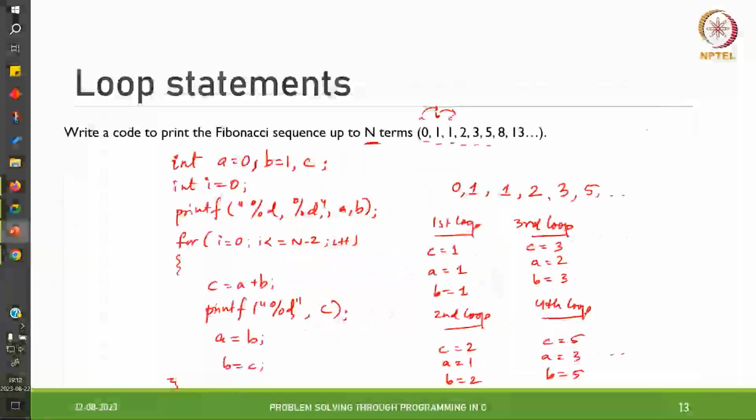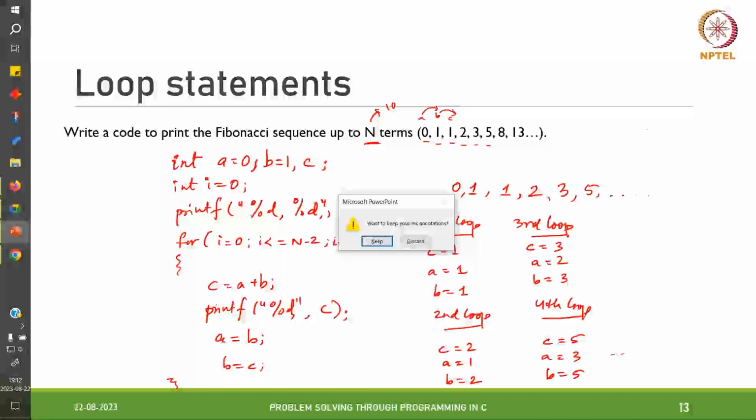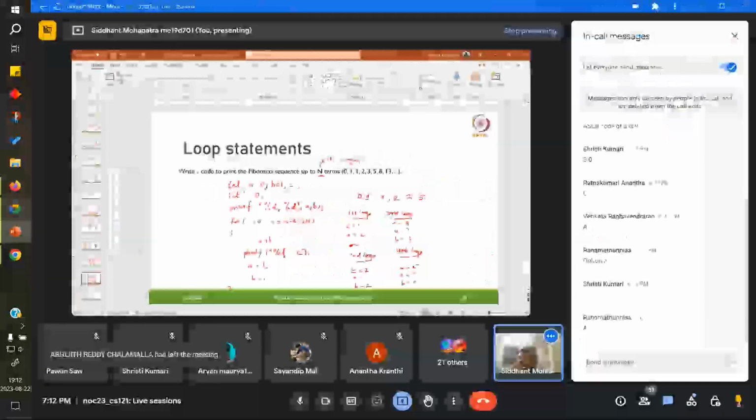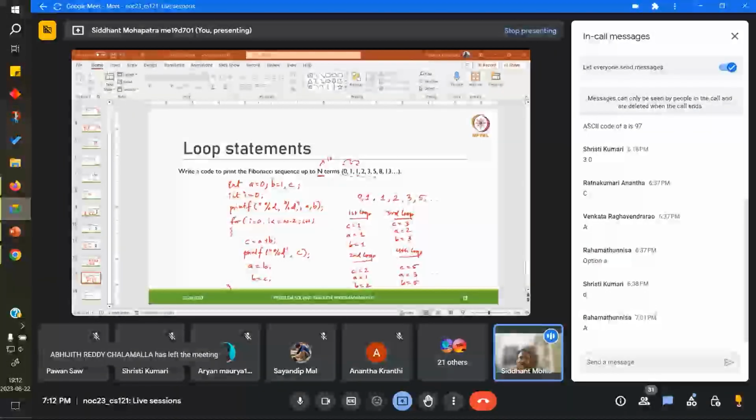Yeah, n is an input from the user. You can take it as 10 or whatever, but you can ask the user for the input as well. It's up to you. Right. Anything else?